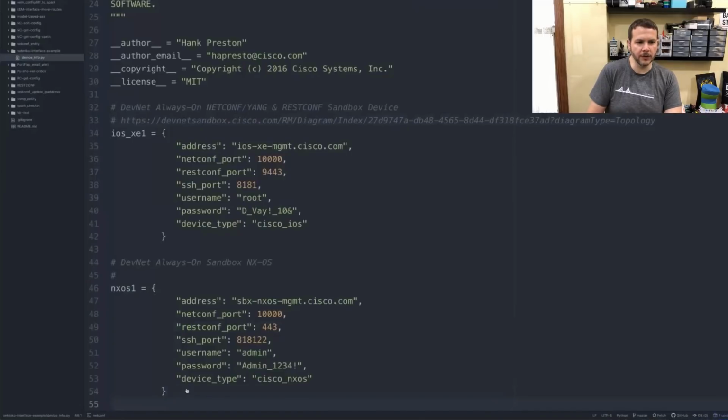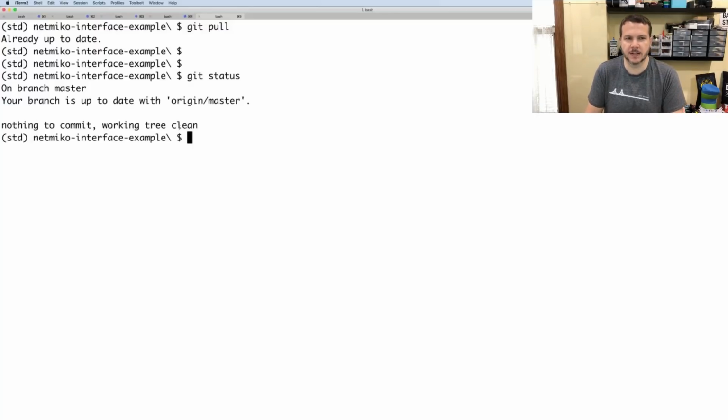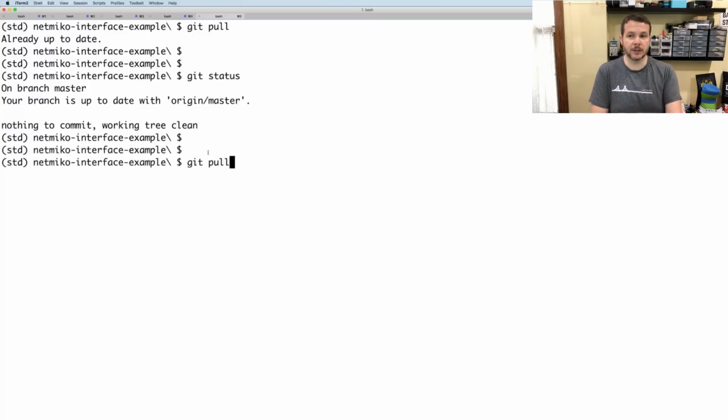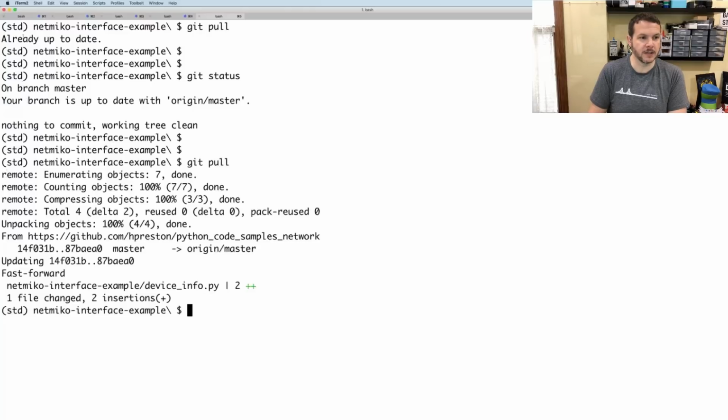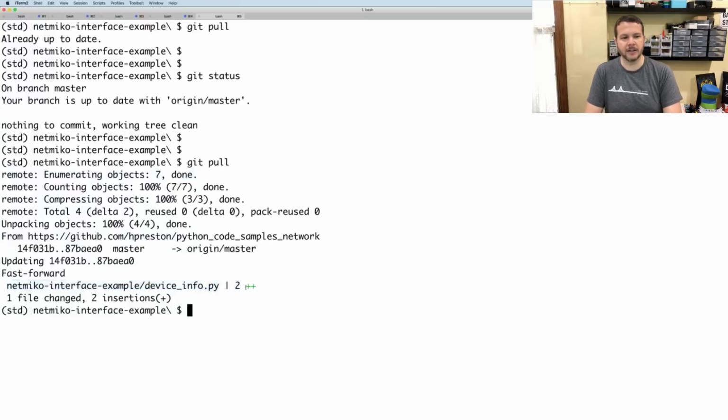Yep. So if I come over to Git, now git status, as far as git status is concerned, I'm up to date. And that's because Git isn't constantly in the background checking in to make sure there's no changes. If I did something that had it talk to the GitHub remote, I might get some messages about that. But what you can always do is just do a git pull, which will then check in with the remote and see if there are any changes and pull them down. And so I ran the git pull, and the first time I did it, it said already up to date. This time it said, oh, we did make changes, and then I even get a note about what was done: netmiko interface example, deviceinfo.py, 2 lines plus. So there are additions to this file.